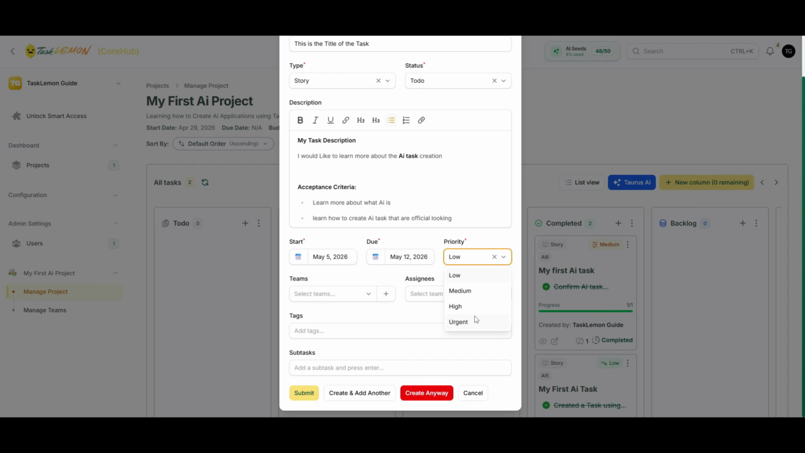How important that task is to your project or to your company or to your team is what this helps determine. Urgents, for me, are usually bug related. If I have a bug that is a critical bug, I would put that down as urgent.